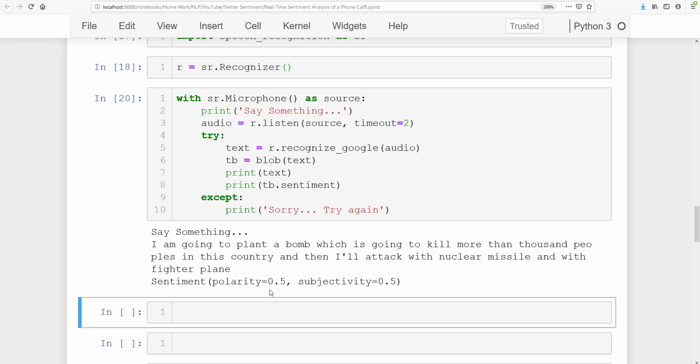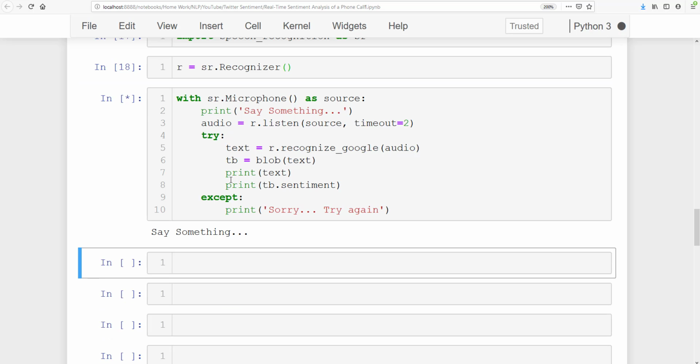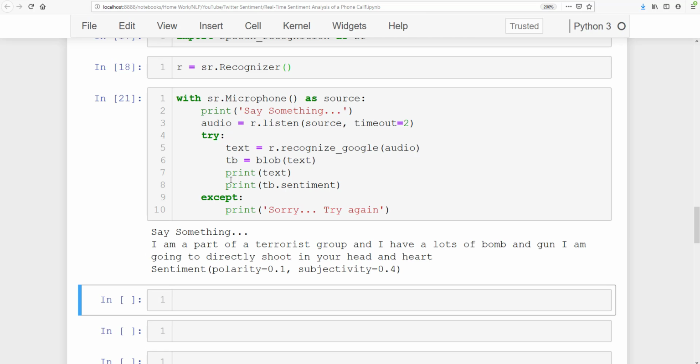Okay, it's kind of subjective. What happens actually most of the time, sometimes it automatically recognizes that, okay, these are made up things and these are not actually hate speech. So let's go ahead and try it again with another speech. I am a part of a terrorist group, and I have lots of bombs and guns. I am going to directly shoot you in your head and heart. Now you see the polarity 0.1.